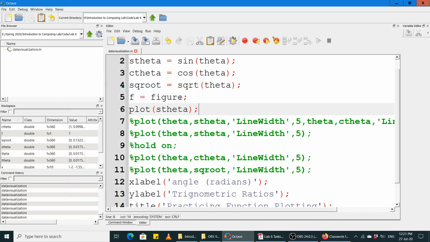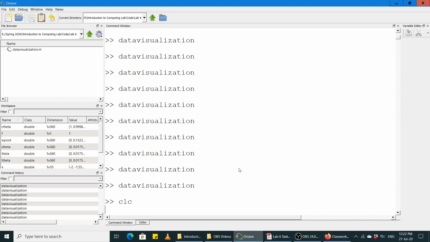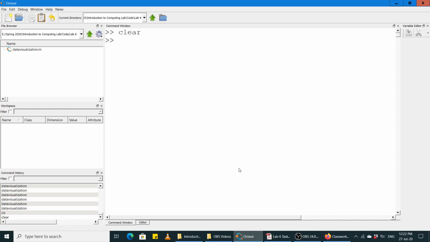So you can say the X label can be angle in radians. So on the x-axis, we can have a label, angle in radians. On the y-axis, the Y label can be sine and cosine, or trigonometric ratios, a common name, trigonometric ratios. Okay.